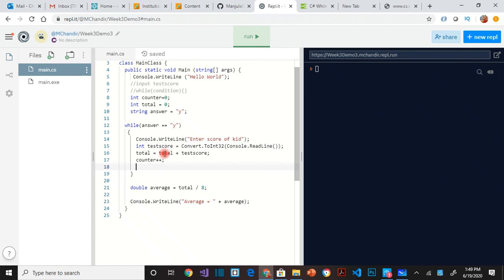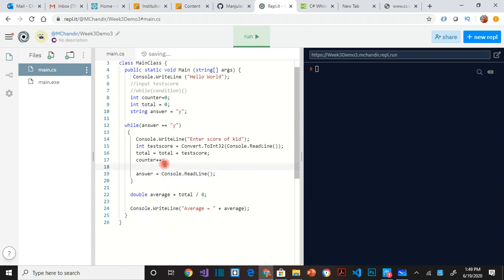So we are going to ask for answer. Answer equal to console.readline. It's a string, so we don't have to convert. And here we are going to have a prompt: Do you want to continue? Say yes or no.